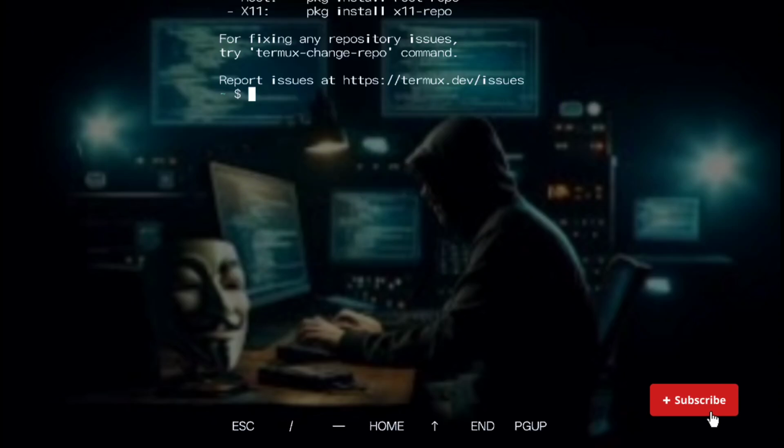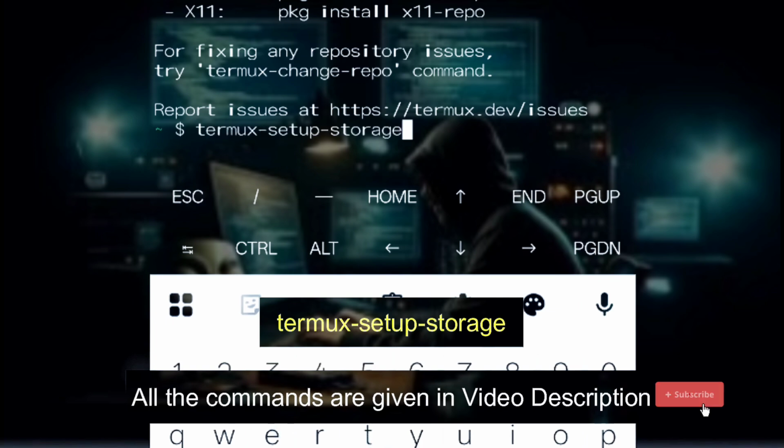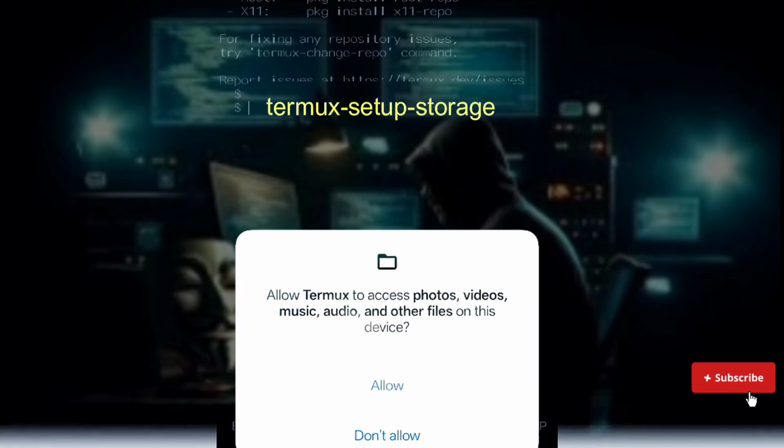The first thing you want to do after its installation is open it and grant the storage permission. So we're going to write the command termux-setup-storage. Once you type this, hit enter, and we're going to allow the permission.